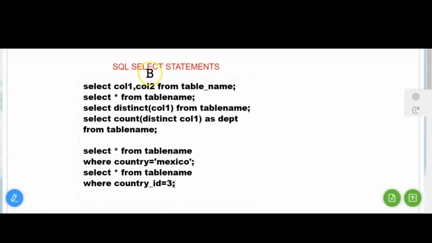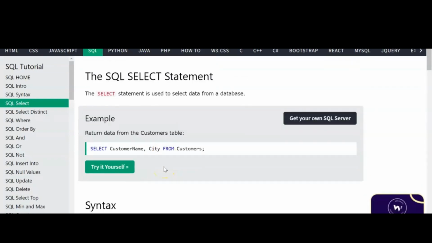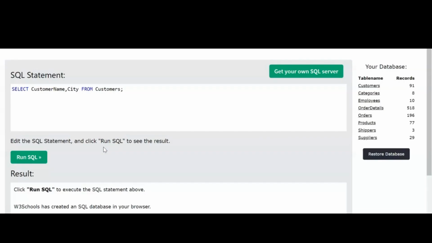Consider we already have a table. You go to the W3Schools website, and there you have this SQL select statements. Okay, so now see, we have an option to try it by ourselves. Okay, Try it Yourself is there. Click on that. So you are going to get a screen where select customer name, comma, city from customers is given. So here these are SQL statements. Okay, so customers is the table that is already available in this database. So customers is already having some information also.